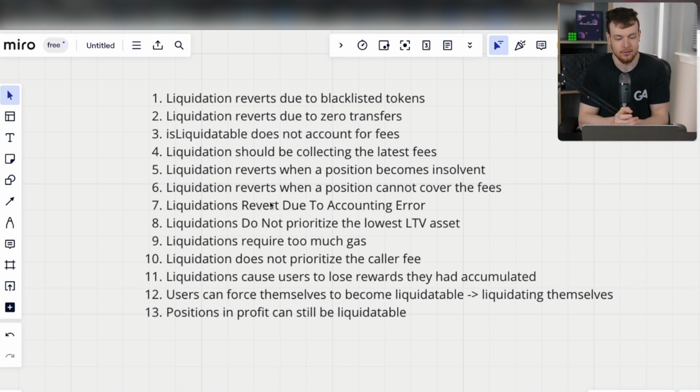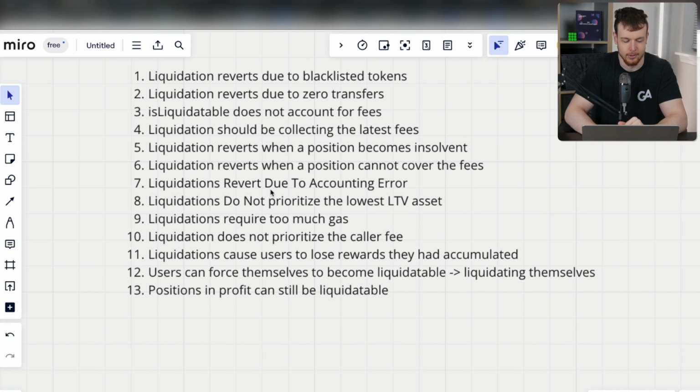I sincerely hope that some of those were new to you, that you'll be able to spot these in the future. If I'm being honest, liquidations are one of the first things that I go to when I'm looking for some critical vulnerabilities, and that is because of this long list of edge cases and vulnerabilities.